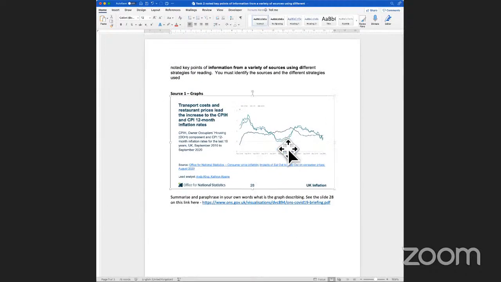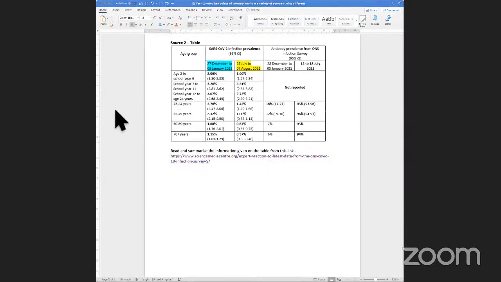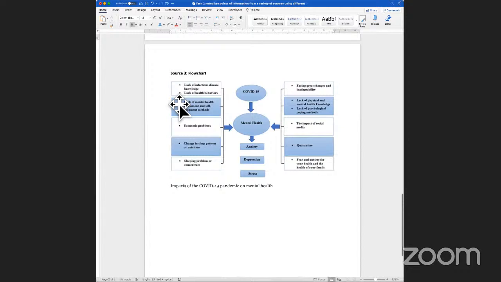One source, graph. Second source, table. And then the third source that we are talking about is a flow chart. So this is looking at three different parts, the third being something which is visually appealing and depicting the information visually. And this shows the impact of COVID-19 pandemic on mental health.